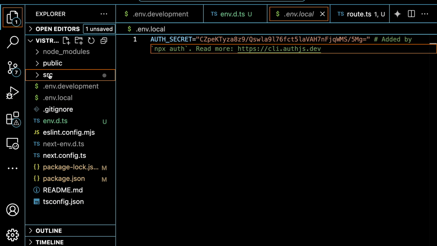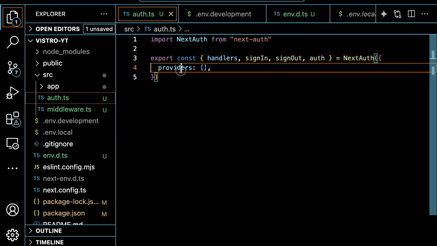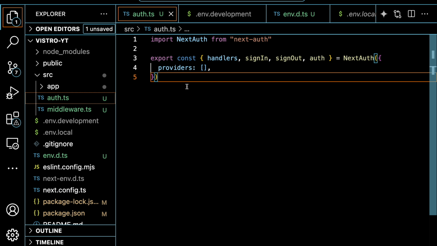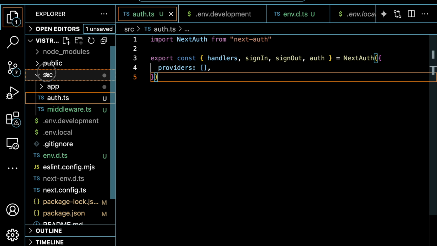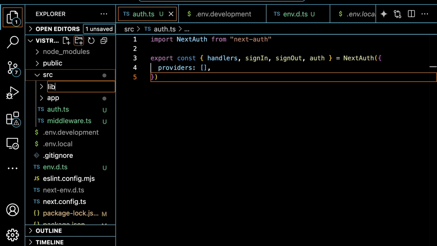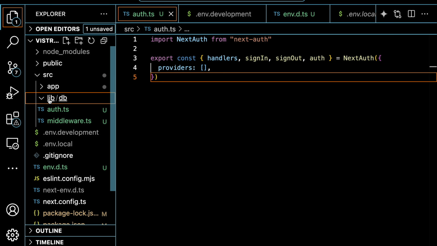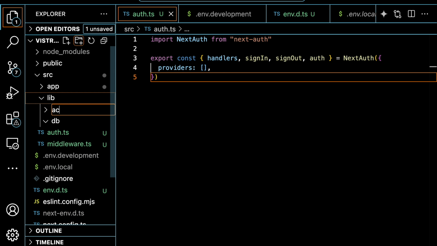Remember that we want to set up our authentication, and we created a file over here. Our providers are empty, but we want to set up our credentials authentication so that our users can make use of a password and username or email to sign in. So in order to do that, let's create another directory known as lib, and inside the lib we create another directory known as db, and again inside the lib let's create another directory known as actions.